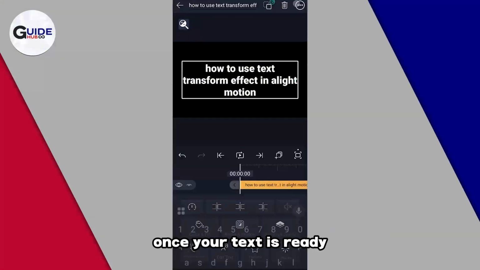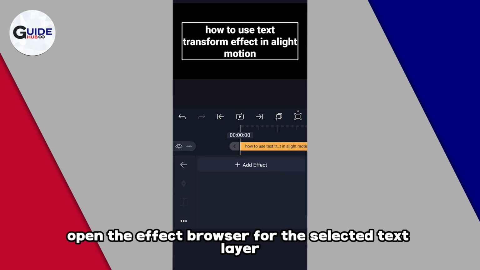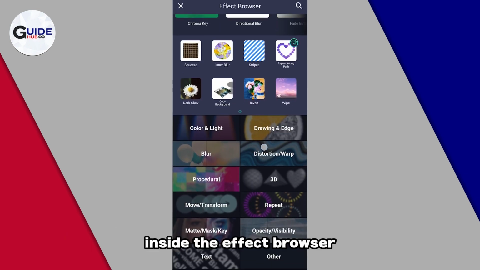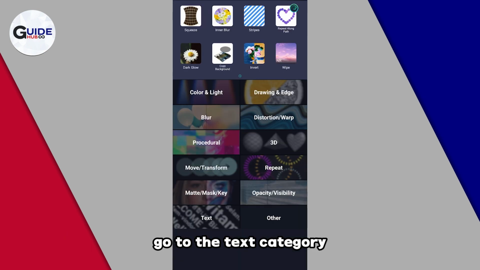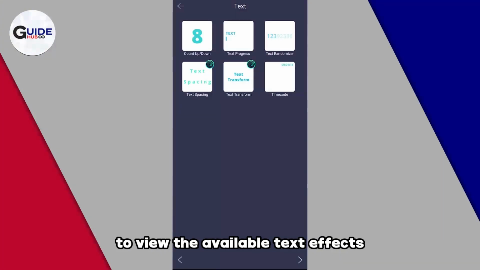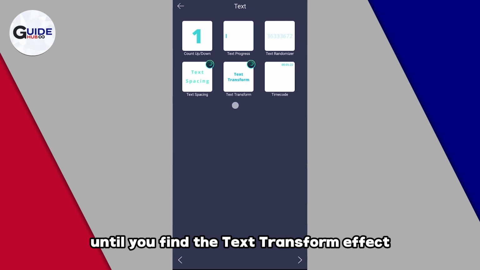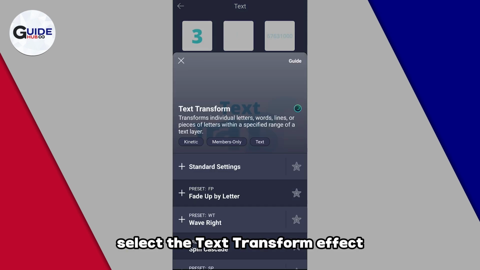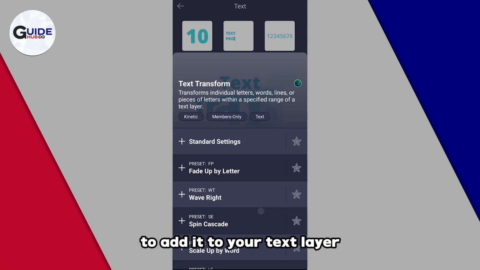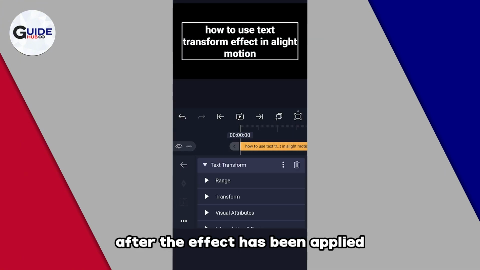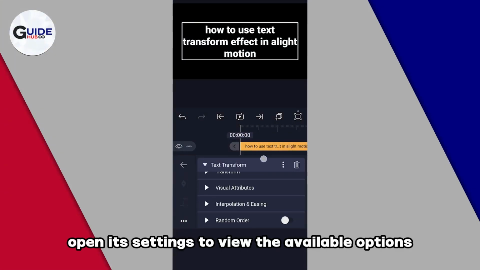Once your text is ready, open the Effect browser for the selected text layer. Inside the Effect browser, go to the Text category to view the available text effects. Scroll through the list until you find the Text Transform effect. Select the Text Transform effect to add it to your text layer. After the effect has been applied, open its settings to view the available options.